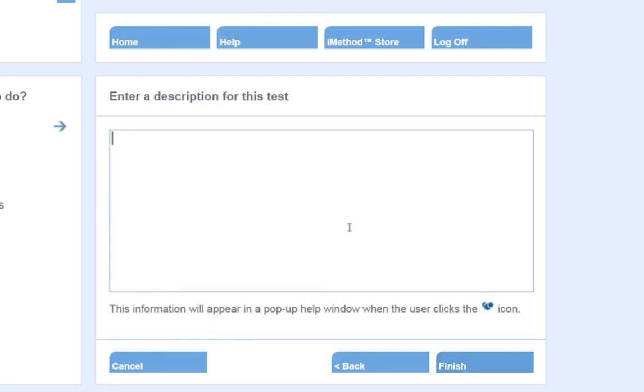Lastly, I can provide a method description for the test. This would be a short description of my choosing to describe the test to a new analyst in my lab. In this instance, I could type in, "This method was generated through the MRM catalog." Then I will hit Finish.